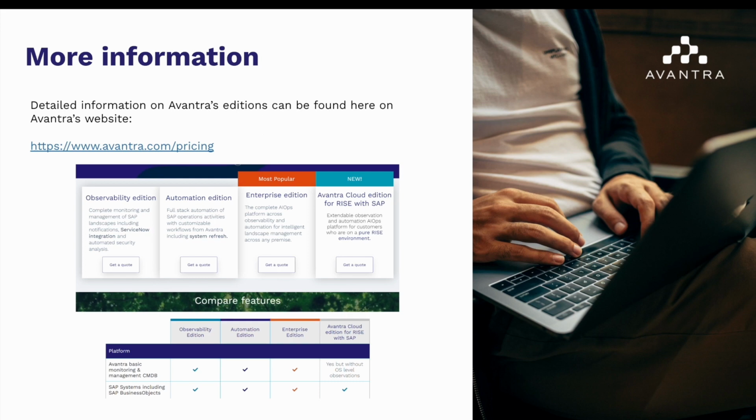Detailed information on the new editions can be found on our website. Customers that own Avantra Standard, Pro, or Enterprise can keep using that edition for the duration of their subscription. After that, there's an option to renew the existing contract or to reach out to your Avantra rep to see how you can upgrade to one of our new editions.